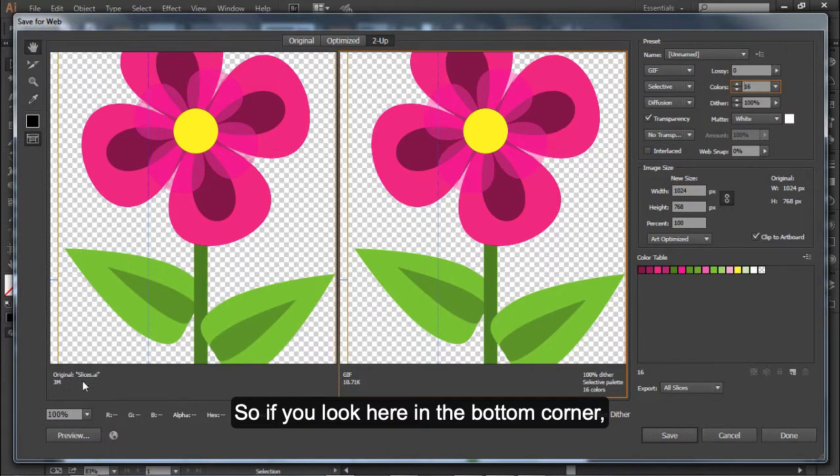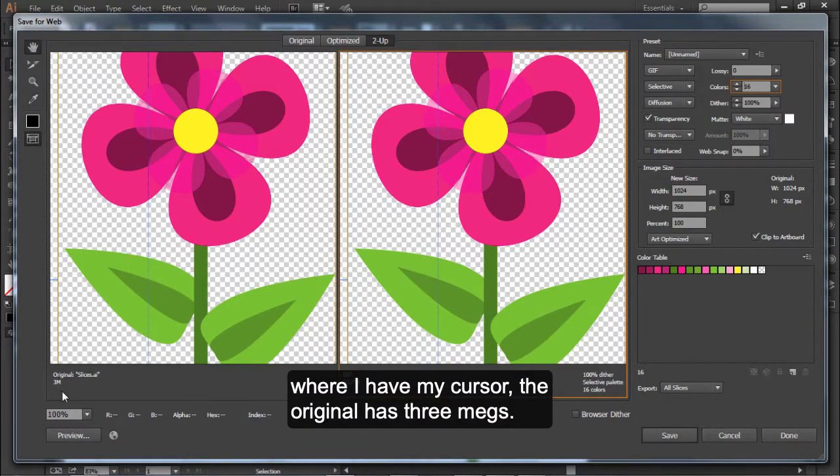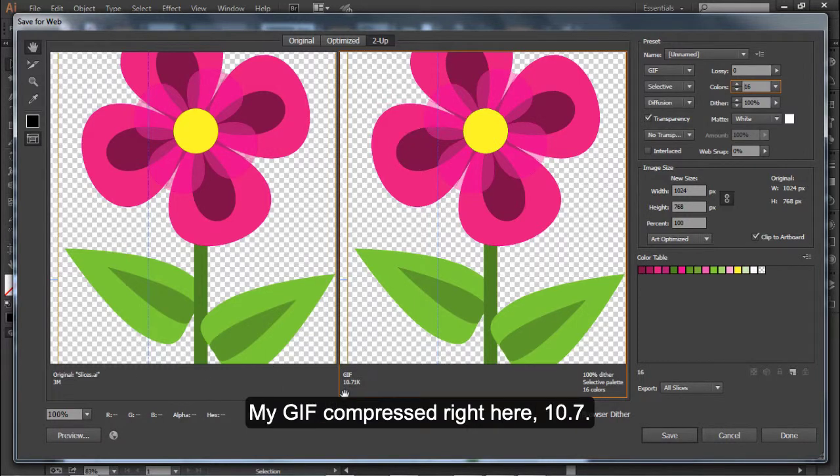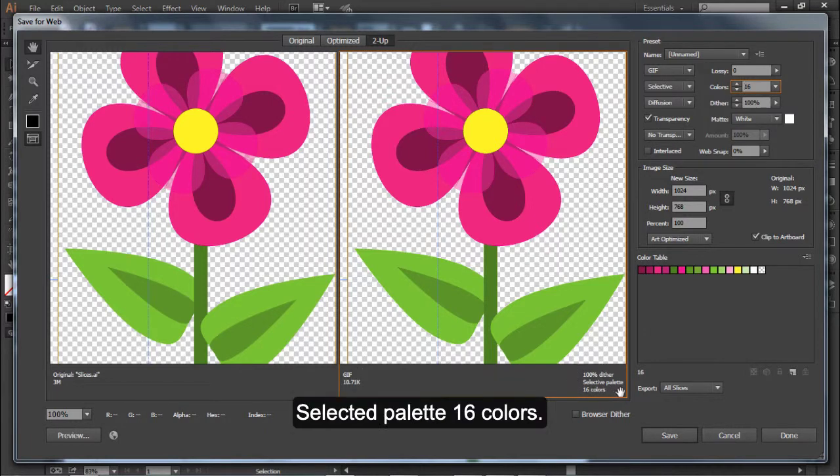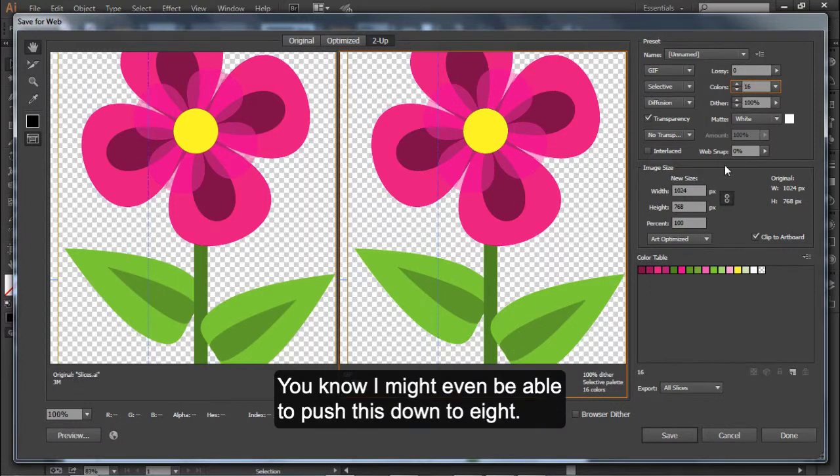So if you look here in the bottom corner where I have my cursor, the original has 3 megs. My GIF compressed right here, 10.7. So I was able to reduce the size quite a bit. 100% dither, selective palette, 16 colors. You know, I might even be able to push this down to 8.